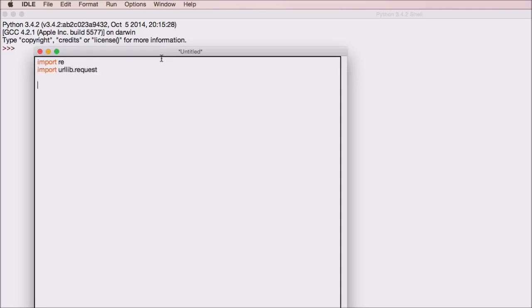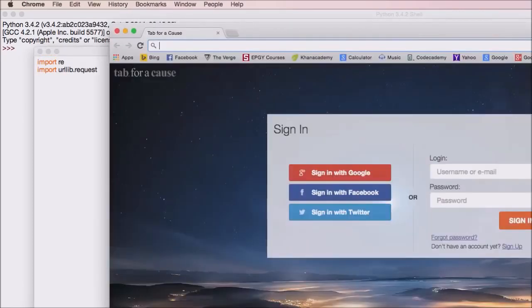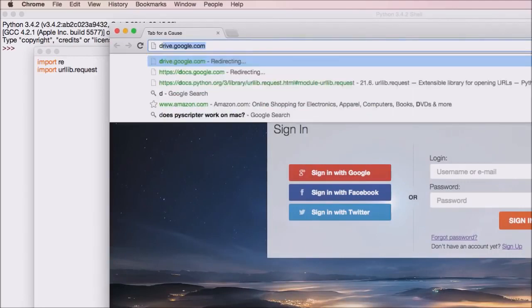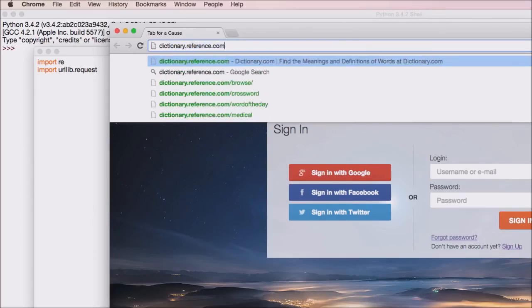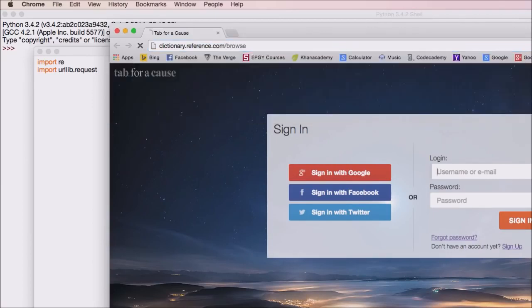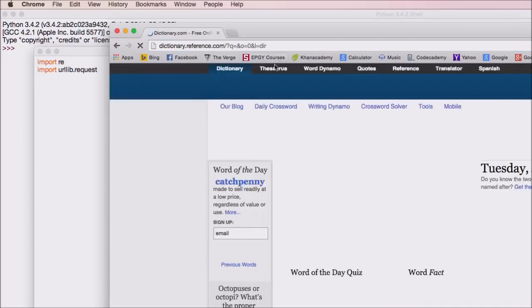Great. First of all, we need a URL, like always. From where are we going to get the definition? Open up your browser. I'm just going to use dictionary.com for now because that's the one I like the best and it gives us good results. dictionary.reference.com/browse/, it's going to give us this.